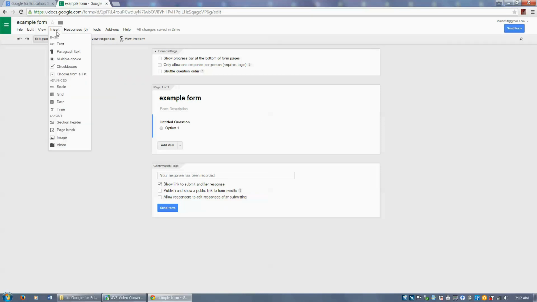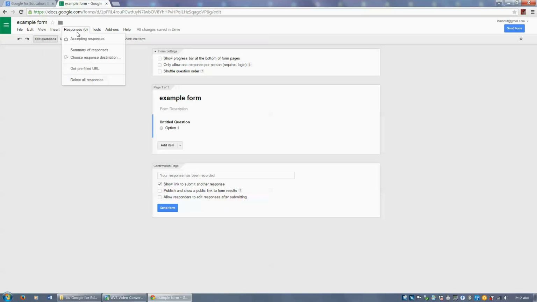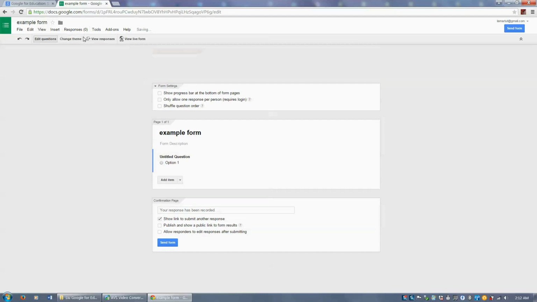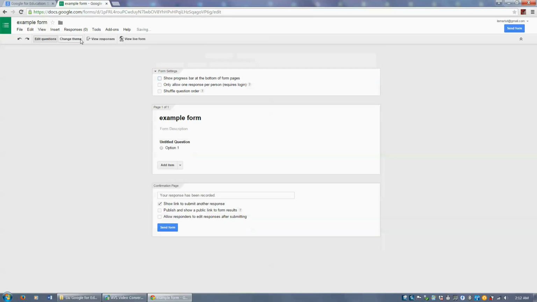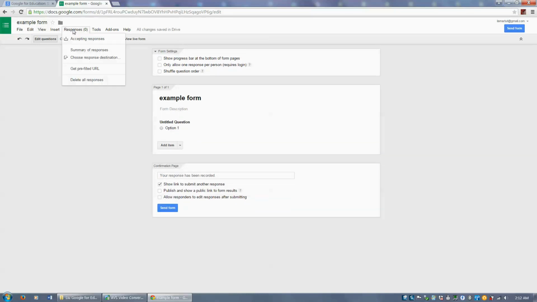Let's go back to the form. We see we can insert paragraph text, multiple choice, checkboxes, choose from a list, etc. Responses, we can click on accepting responses. It says this form has been turned off. So if you want to go back, choose that. So that's a way to like close your form. Summary of responses.